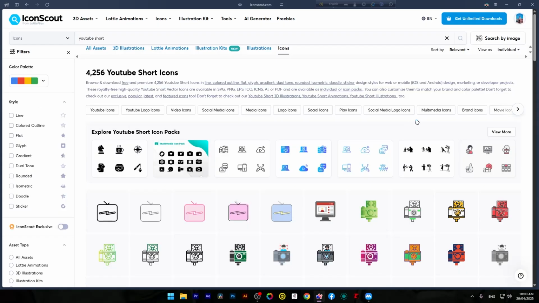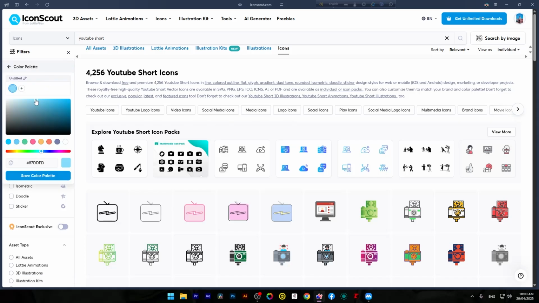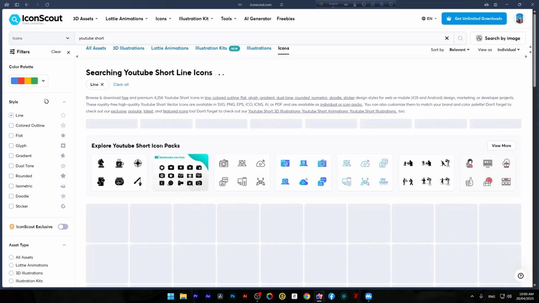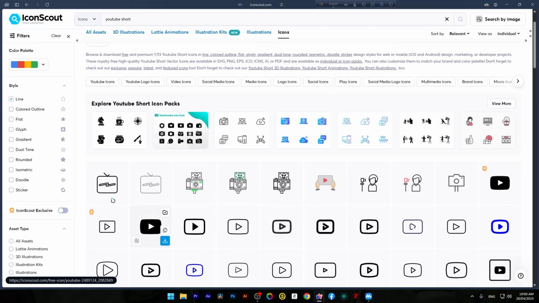And another cool thing I like about this website is, just imagine you want some black and white or another color palette. You can just create a new one according to your liking, just like that, and use that icon. Even if you want a different style, you can change the style. Like let's select line and let's see. As you can see, only line icons came.